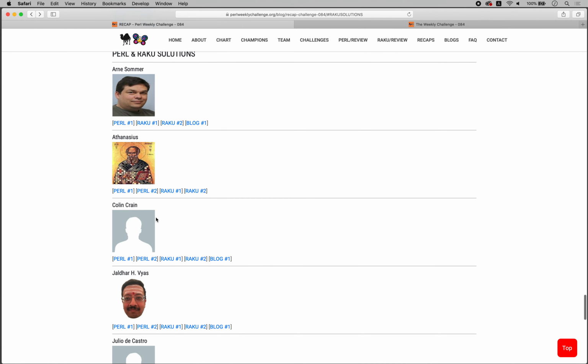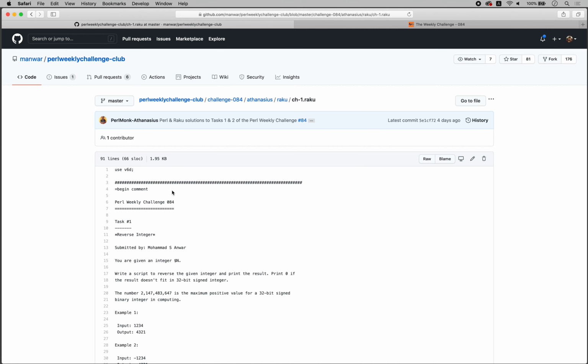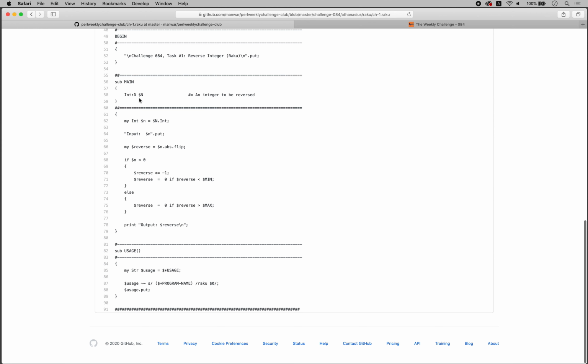And we come to the solution by Athanasius, Raku number 1. Here's the solution. We take the number, defined as an integer. We take the integer of it. It is already an integer. Why? And we reverse the absolute version. Right.